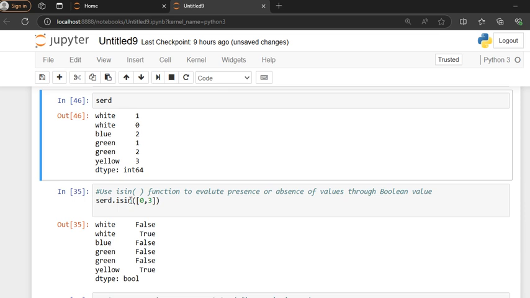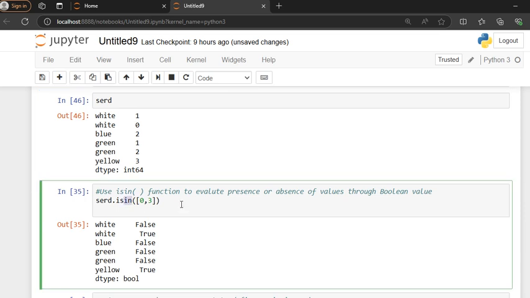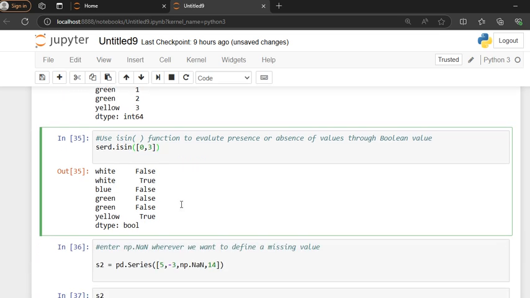So the name itself says is in. It's just checking the presence or absence. If it is present, it gives a true. If it is not present, it gives a false.